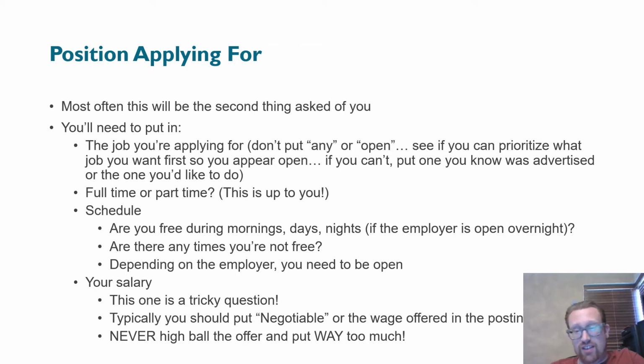If you do have a list of opportunities, see what you can prioritize and put. Sometimes it will be helpful to list, but oftentimes you may not have that option. So you want to put whatever you want first. So let's say you want to be a cashier, then you could put cashier, okay?